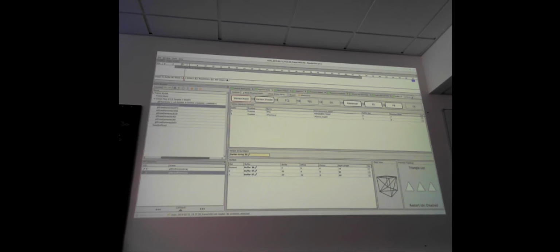Additionally, let's see if there's anything else. Yeah, you can also look at which shaders you actually have compiled and read the source for them.